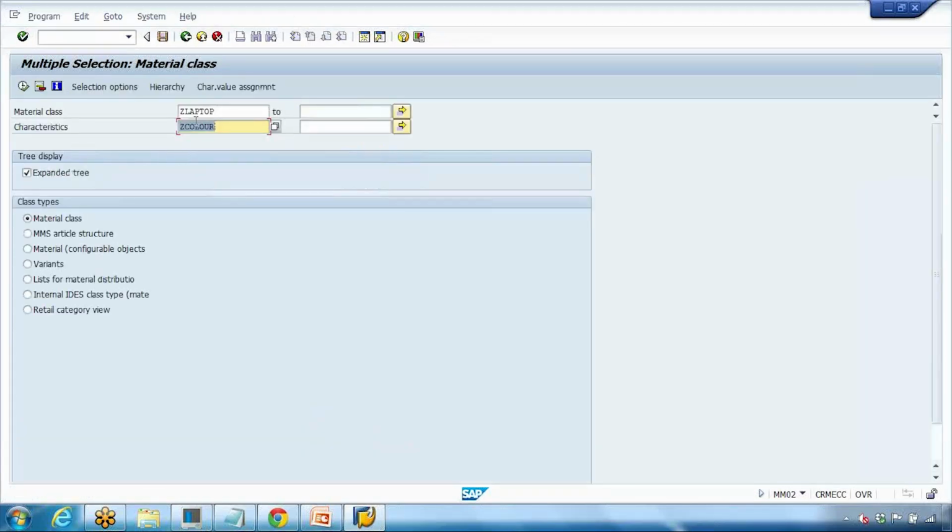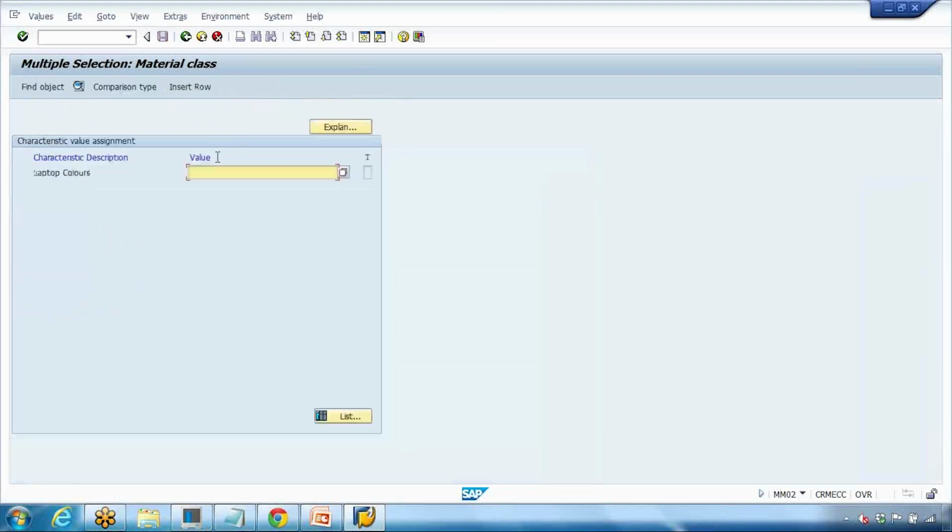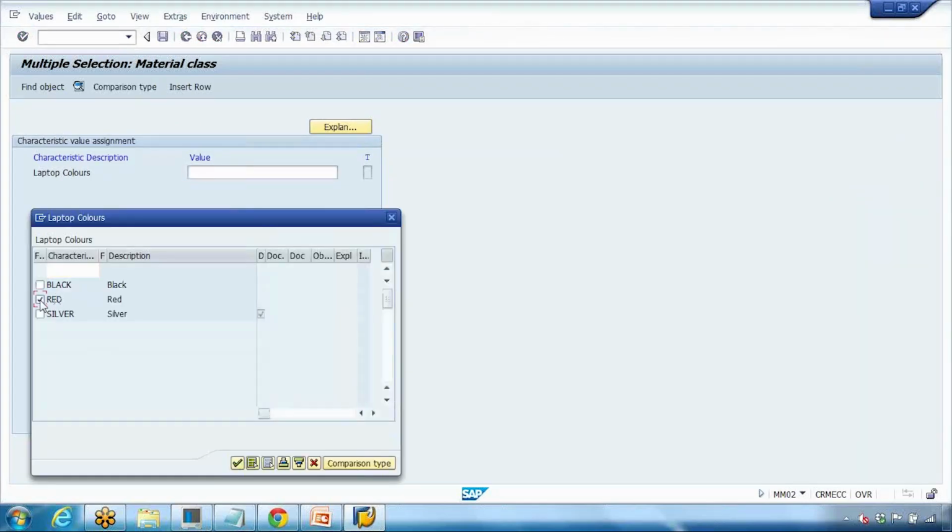There's another way. If we have thousands of materials with the same characteristics and same class, but you want to search for a specific one with some specific entries. In this case, for example, I can enter here Z laptop, Z color, and click on character value assignment. If I select this one, for what color are you searching? For example, I can say I'm searching for red color.